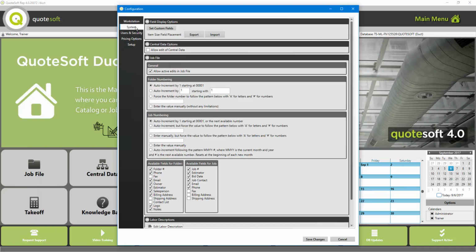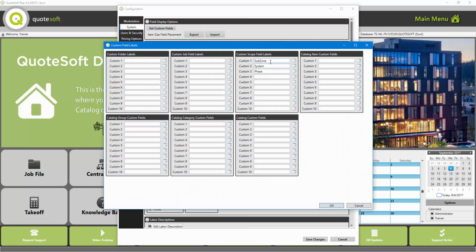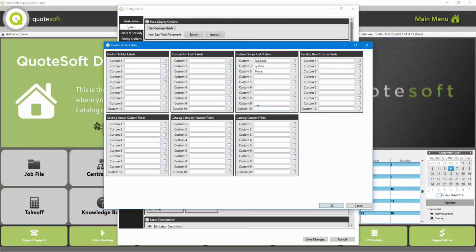Next is the system setting. System settings allow you to set your custom fields. For example, scope information. I currently have it set to give me an option for subzone, system, and phase when I'm creating zones. I can add up to 10 custom scope fields that are controlled by this screen here. This is a system-wide setting made available to everyone.